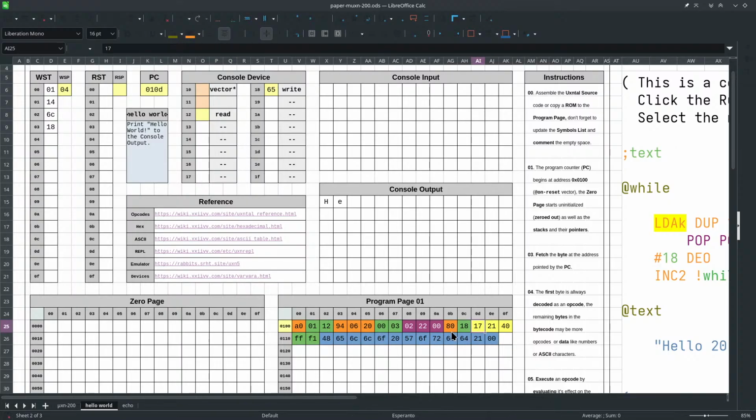Now we are going to print the character to the console write. So in the console write port now it would be this, but a side effect is that we also print the letter L here. While we consume these two and advance to the next address, which is increment 2.